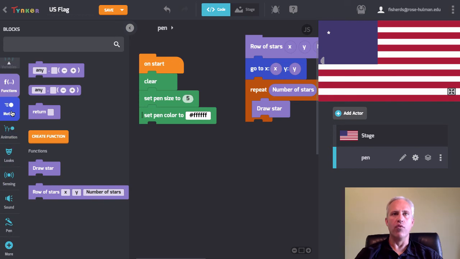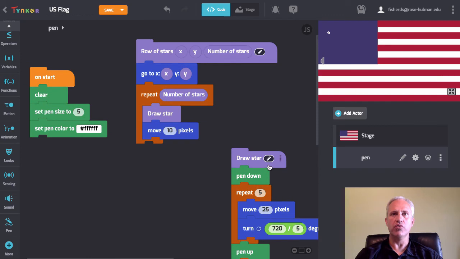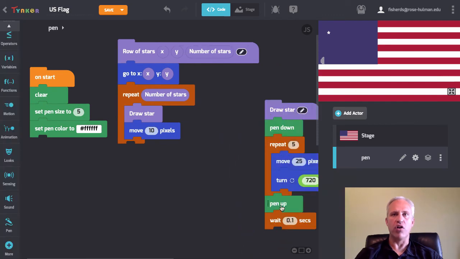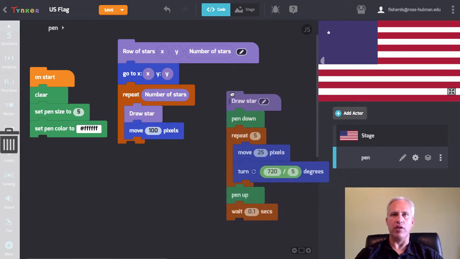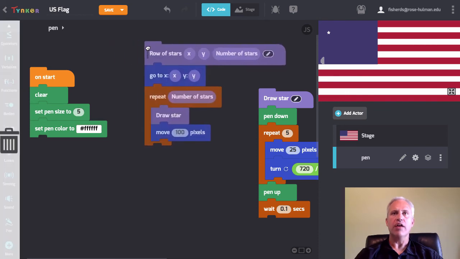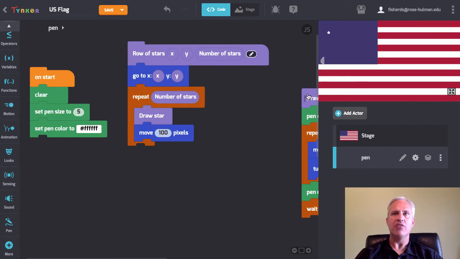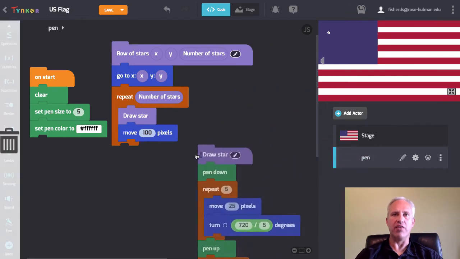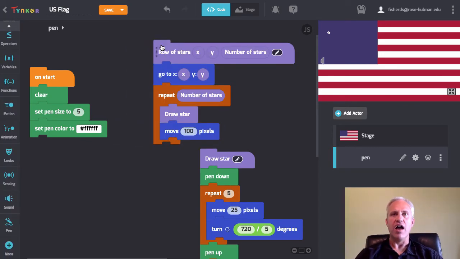And then I want to move over after that. And that move over won't be visible to the user because draw a star has picked the pen up at the end, right? So let's go ahead and say we're going to move over 100 pixels. That's a nice round number. If it turns out that I need to make it a little bigger or a little smaller, I'll figure that out. Great. So now I've got a function and another function that it calls, and I'm playing around with trying to move them to where they look good on the screen together.